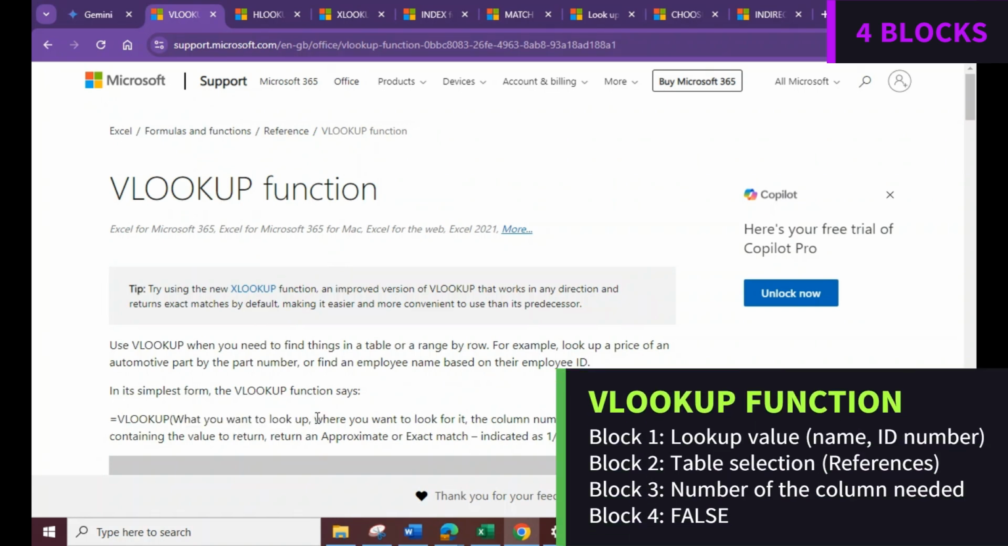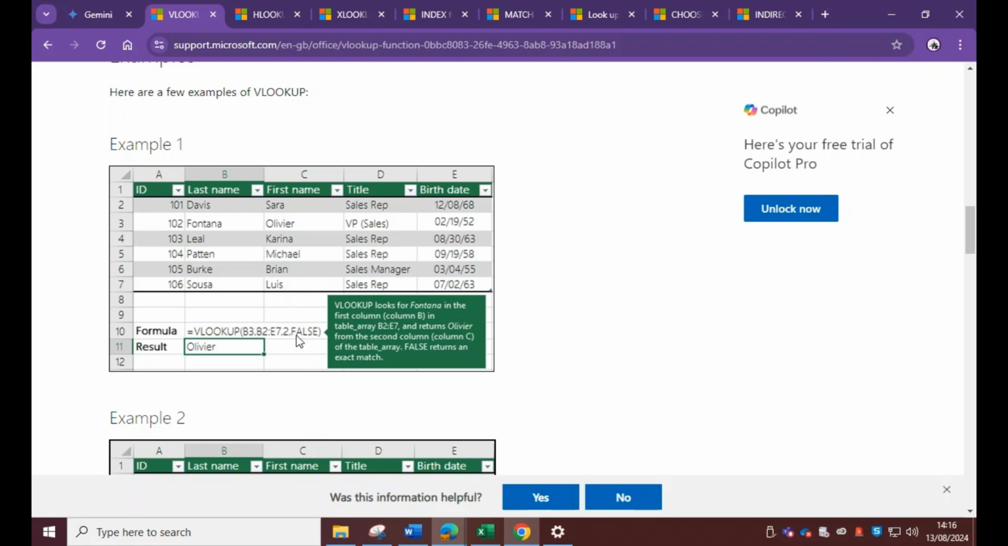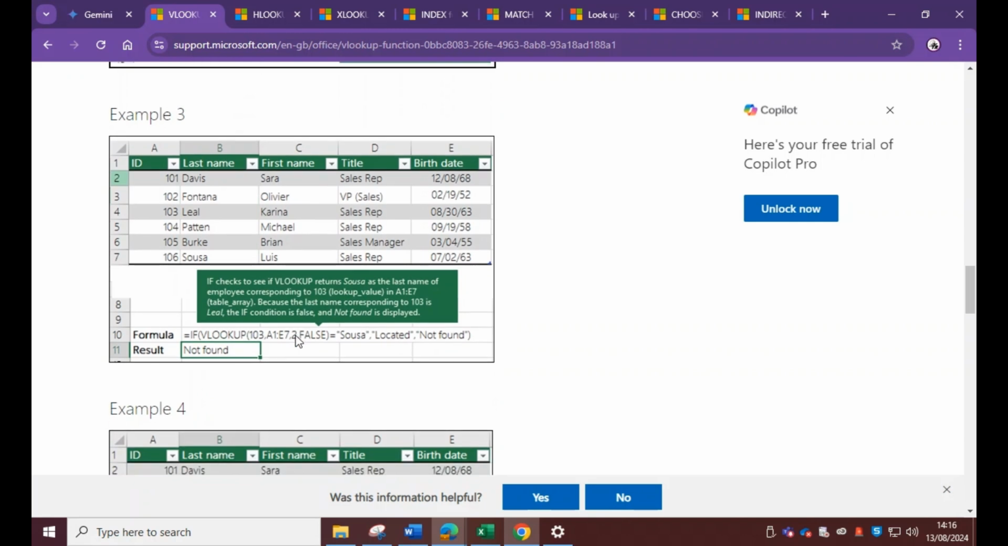Block 2 requires the references of the table. In this block we just need to select the table, and Excel will write the reference of the first cell and the reference of the last cell. Block 3 is the column number. We need to find the position of the column, starting counting from 1, which is the first column of the table. In block 4 we need to type FALSE. You will find some examples in the answer sheet of the function or by pausing the video in this section.